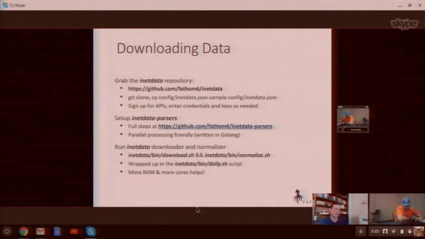It also needs a set of processing tools, which are INET data parsers. Those are written in Golang. You can grab those from Fathom6 INET data parsers, and those are really parallel processing friendly. So the more CPU cores you can throw at your project, the faster this stuff runs. I run it on a 16-core box with 200 gigs of RAM, and it works great. But I also run it on cloud instances that are much smaller, and it usually chugs along just fine.